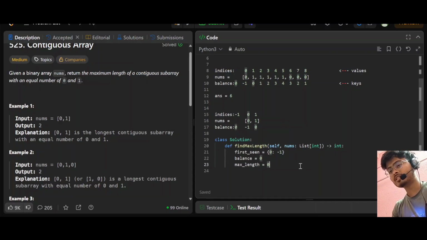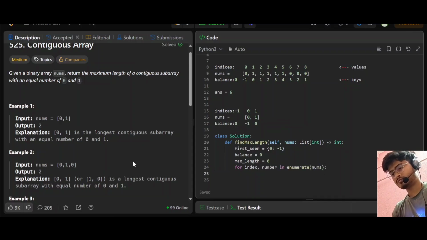The balance variable keeps track of the difference between the number of ones and zeros. You can think of it as balance equal to number of ones minus number of zeros. Then we will iterate through the array using enumerate. Enumerate will give us both the index and the current number. If the number is 0, we will subtract 1 from the balance. If the number is 1, then we will add 1 to our balance.